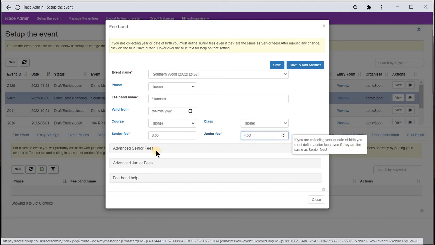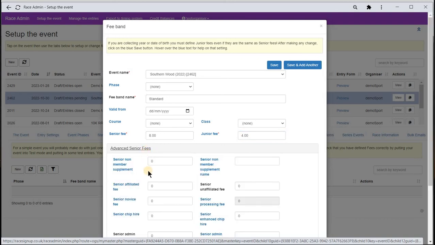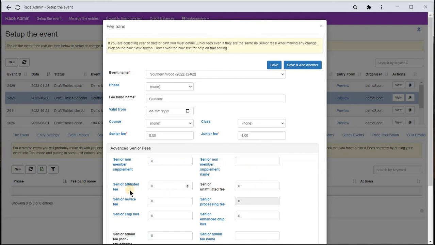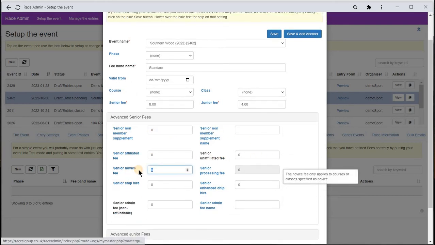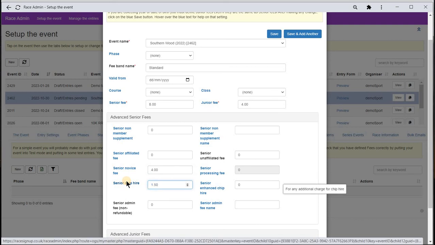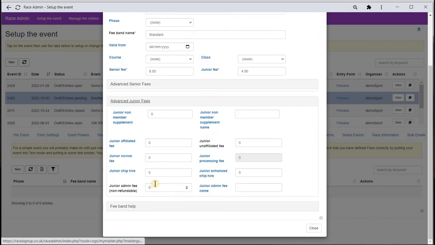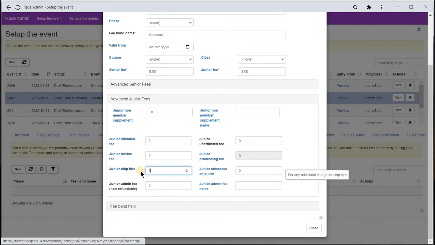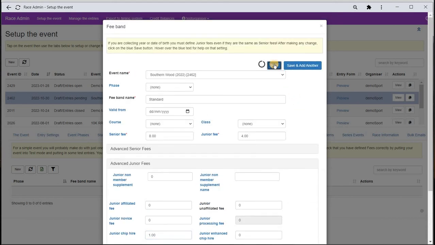I'm just going to go into advanced senior fees so that we can set up the novice fee and the chip hire fee. So we'll leave these as they are. Novice fee is going to be £4. This means that £4 is charged to any senior who enters the novice course in this event. That's the yellow course. And the chip hire is going to be £1.50. In the advanced junior fees, I'm going to put the chip hire as £1. Come back up to the top and save that record.